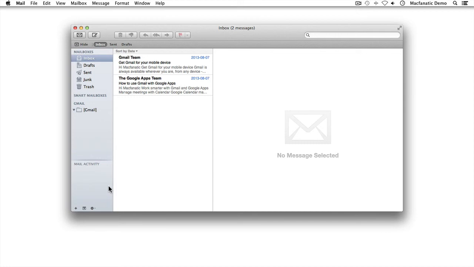So now that we've confirmed that we are receiving emails and able to send emails, you can now start to use your new Google Apps email service inside of Apple's Mail application.